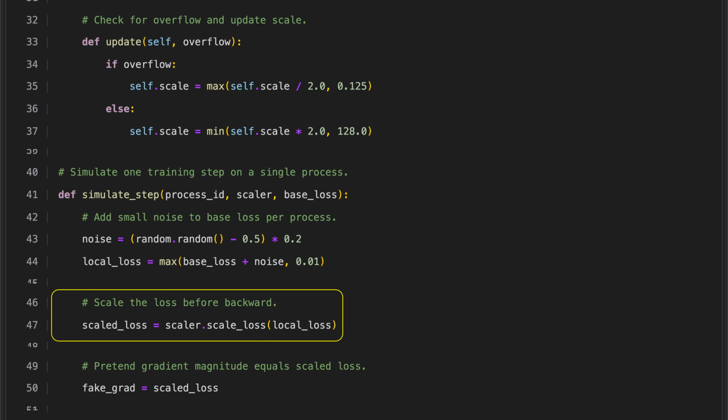In this part of the code, the locally computed loss, which has already been adjusted with some noise, is passed through a scaling operation provided by the simple GradScaler class. The goal of this scaling is to change the loss magnitude before running the backward pass in the training loop. This is especially important in mixed precision training, where scaling helps control gradient precision. By increasing the effective dynamic range of the gradients, it reduces the chance of numerical instability during training.